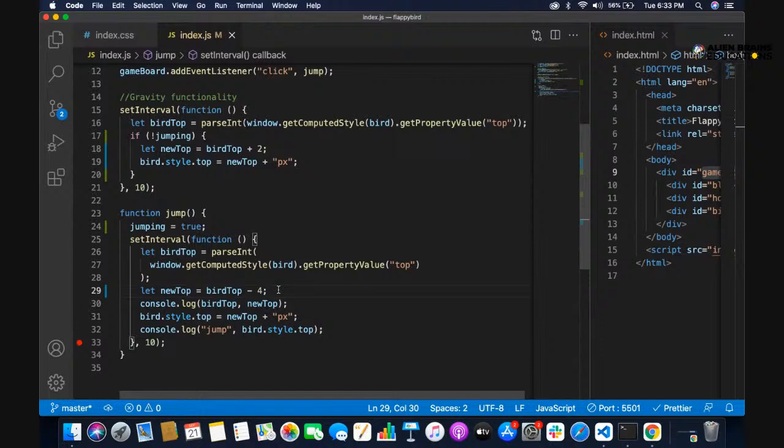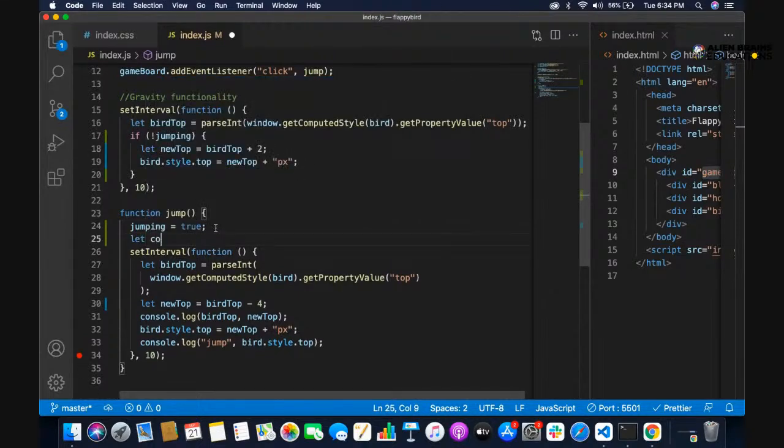Now we are supposed to stop this -4 from happening after a particular time interval. So let's do that. So how can we actually do that? We will check this particular function. We will check how many times this function is getting called, and we will prevent this thing from getting called again and again after a particular number of times. So what we can do, let's keep a count.